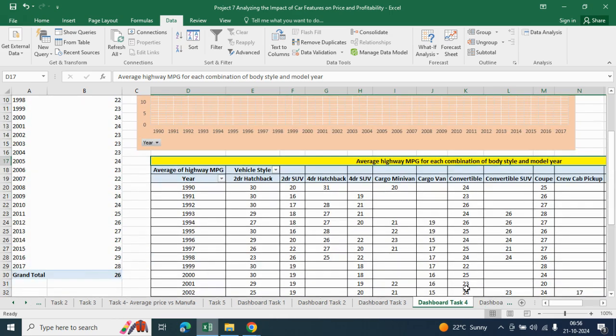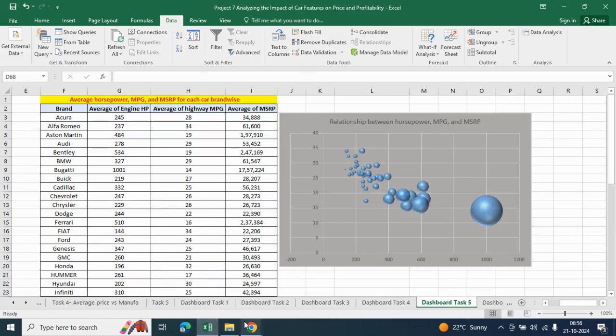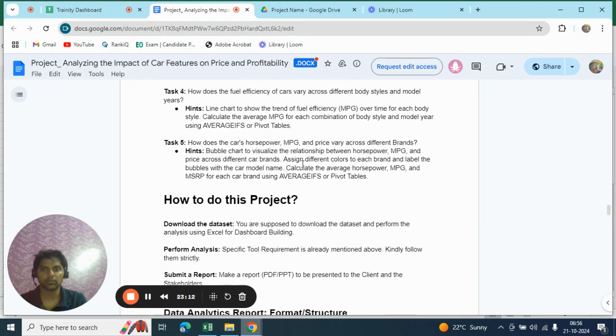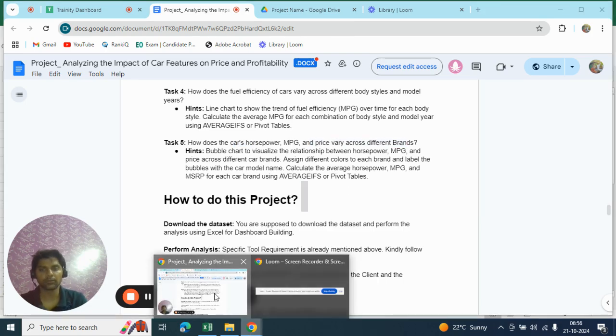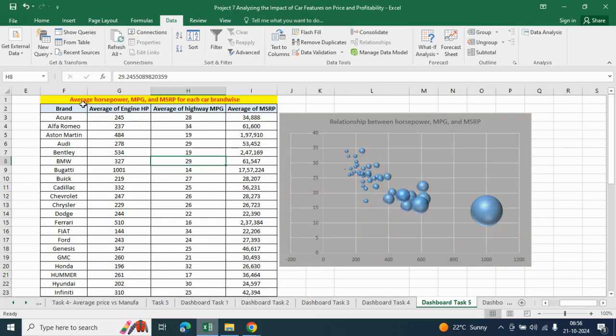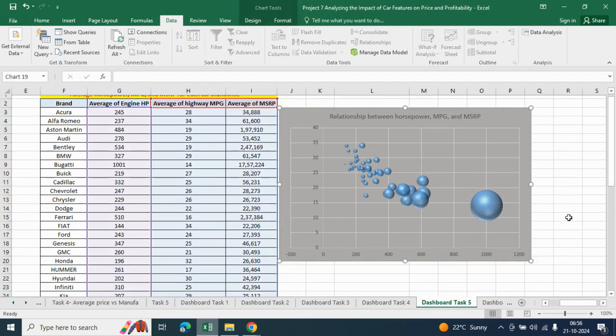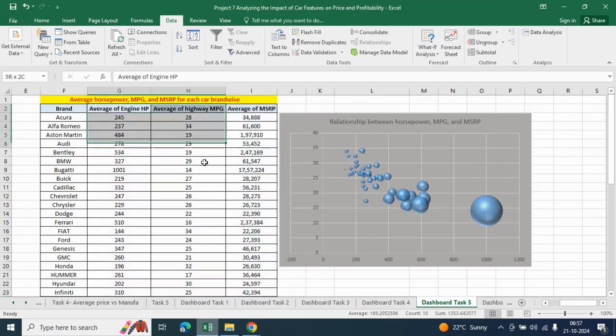Now in the final task, dashboard task 5, we have to create a bubble chart and pivot table to identify the relationship between cars' horsepower, mpg, and price for different brands. So this is brand, average of horsepower, average of mpg meaning efficiency, and average of MSRP meaning price. So I inserted a bubble chart by selecting these values.